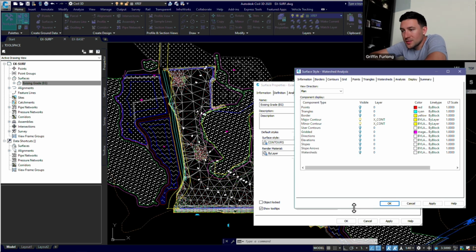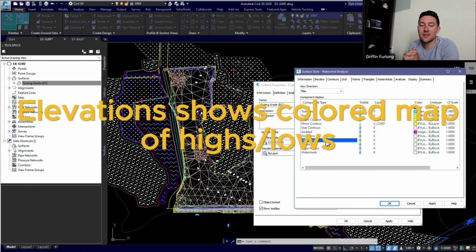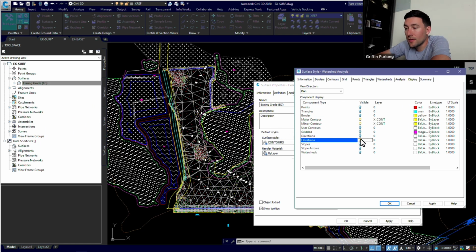So what do we want to see? Well, I still want to see those major and minor contours. I'm pretty good with that. But what else do we want to see? I want to see elevations. Elevation style in CAD is a way that we can show a colorful diagram of where the highs and lows are. So I'm going to go ahead and click that one.